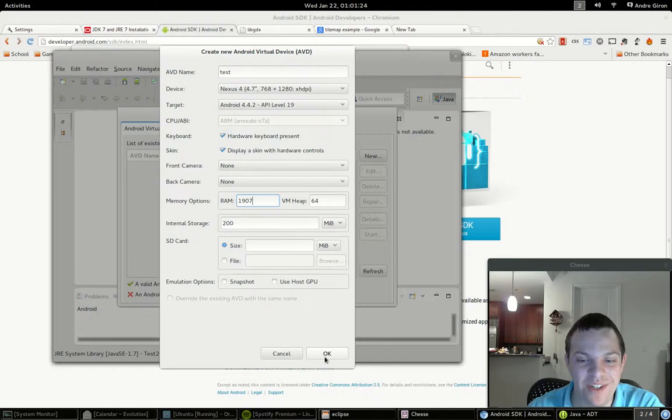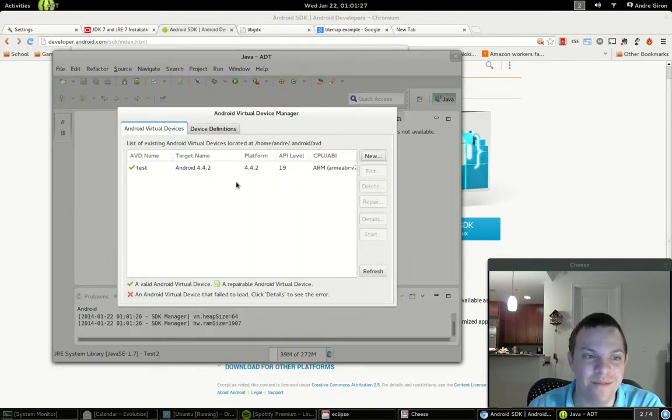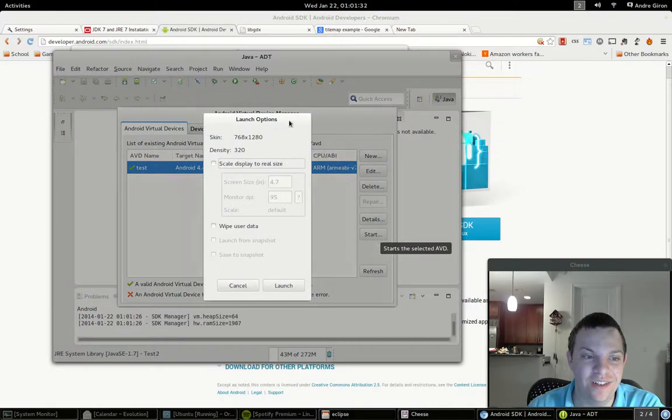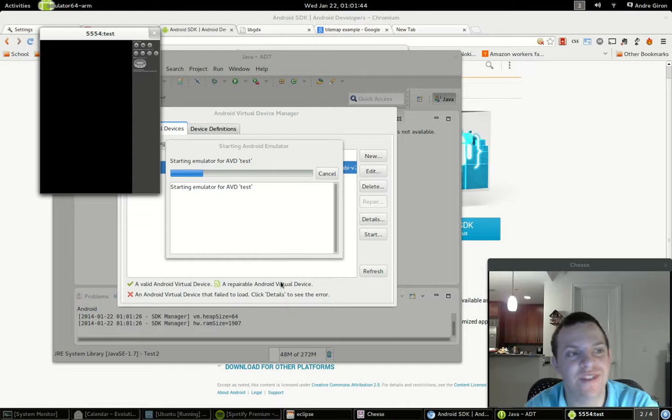Disclaimer, I have no idea if this is going to fail or not. Hopefully it works just fine. Says it works. Let's click start and scale display to real size, which will scale the display to a 4.7-inch monitor. Sure. Click run. It's got a little tiny screen, so that's a tiny 4.7-inch monitor up there. So there goes my little Android thing right there.